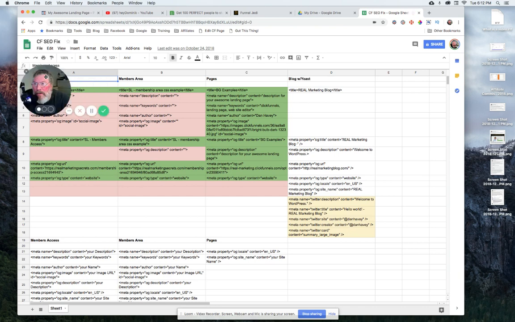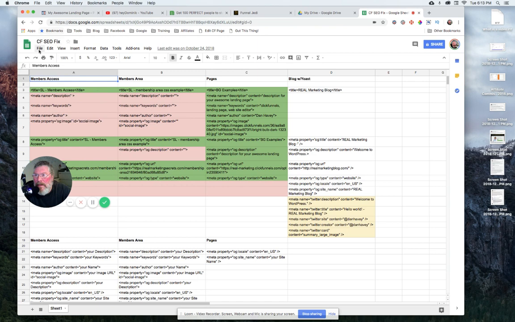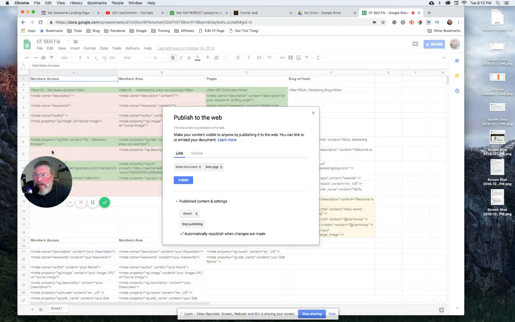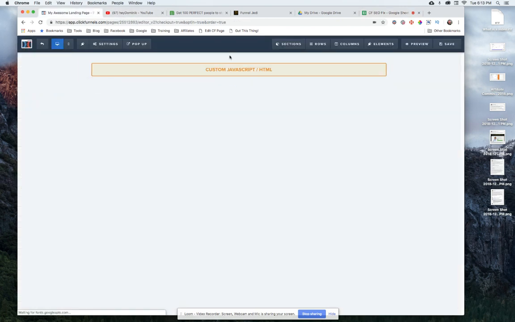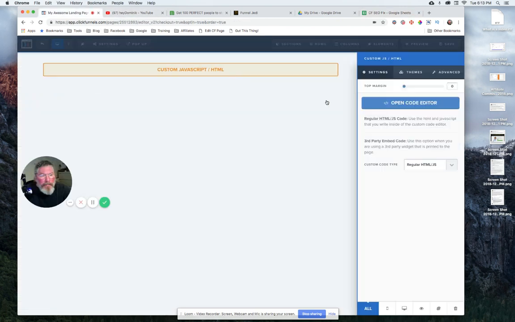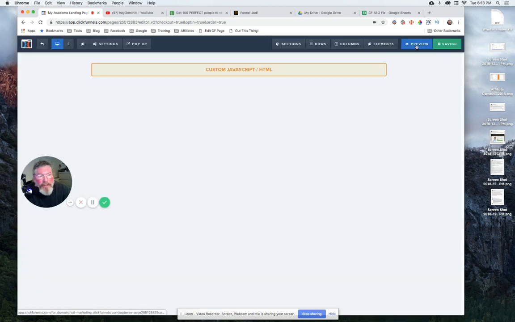Okay, next thing we're going to do is go over into our Google Sheet. We're going to pull this out of the way. We're going to go to File, Publish to the Web. We're going to click on Embed. It says Entire Document. We only want Sheet 1. And we will just copy this whole thing. Go back into our funnel. Put that in. Now, I think this is what you had up to this point. So let's just save it and preview it.